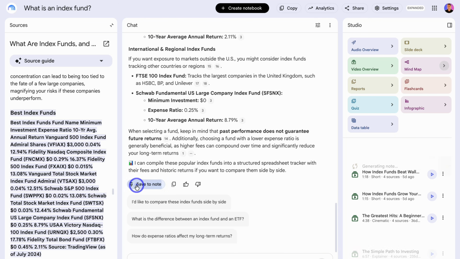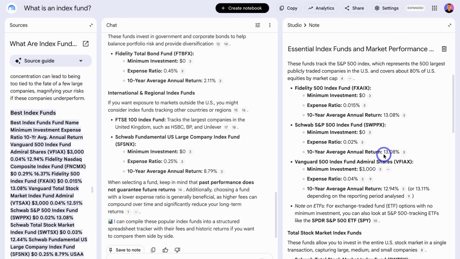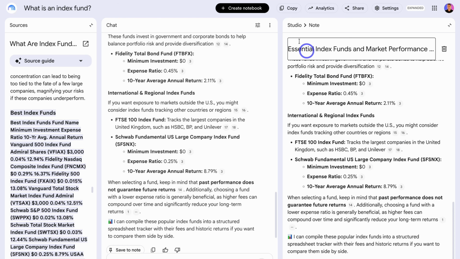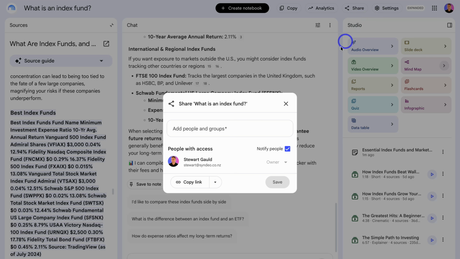I can save to note, and that's going to add this response to my notes. If I click on notes here, you can see that note has been added. Okay, let's jump back over to Studio. We can also copy the content generated, create a new notebook, as well as view analytics if we've shared this notebook to other people to view. Simply click on Share, and you can share this notebook.